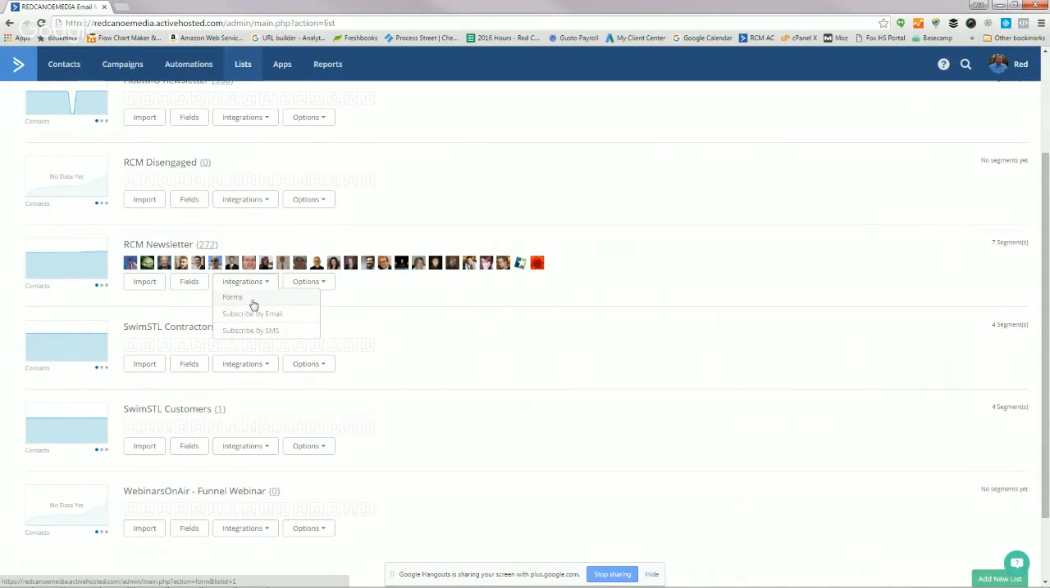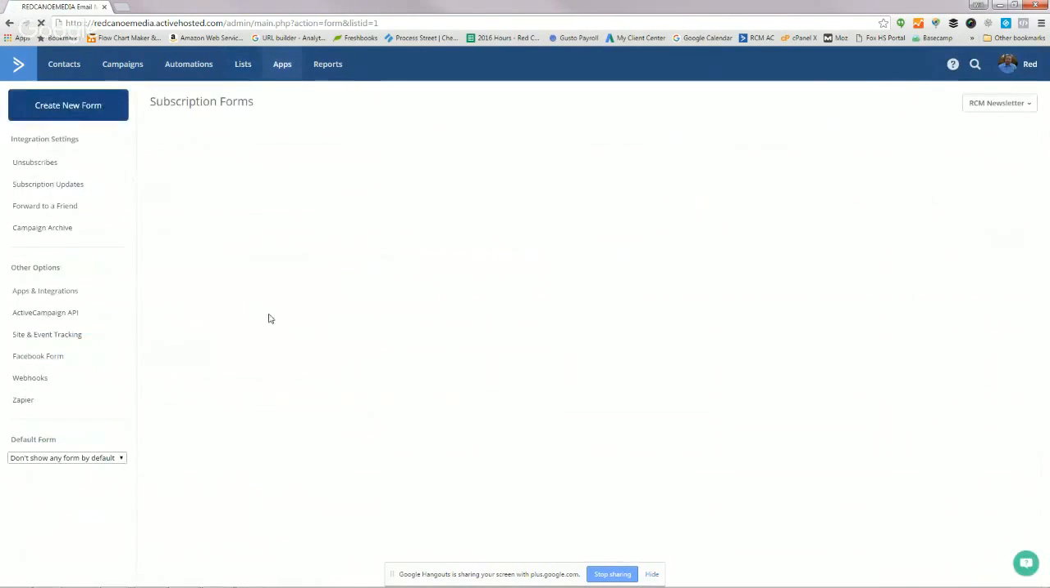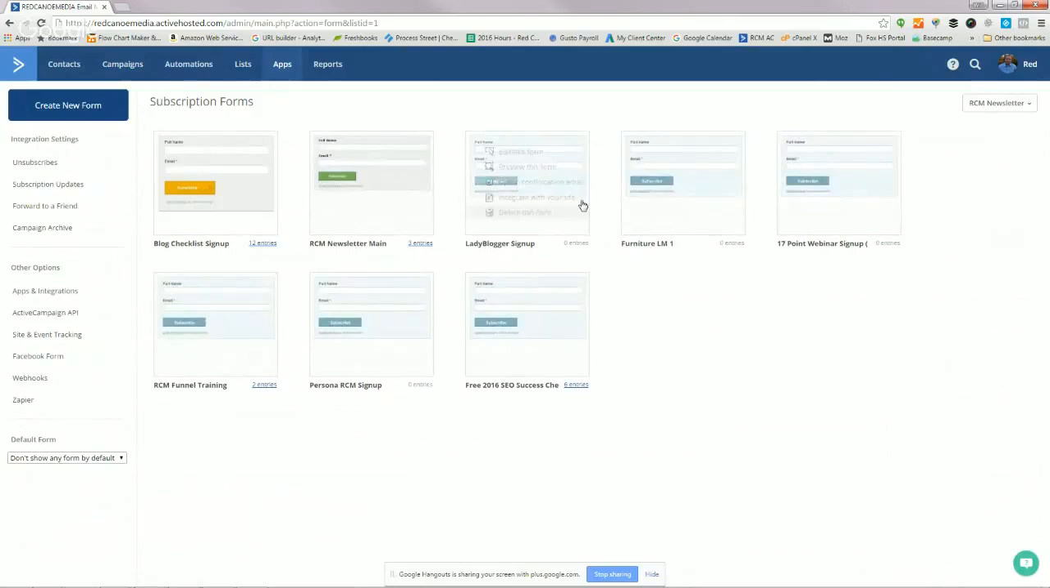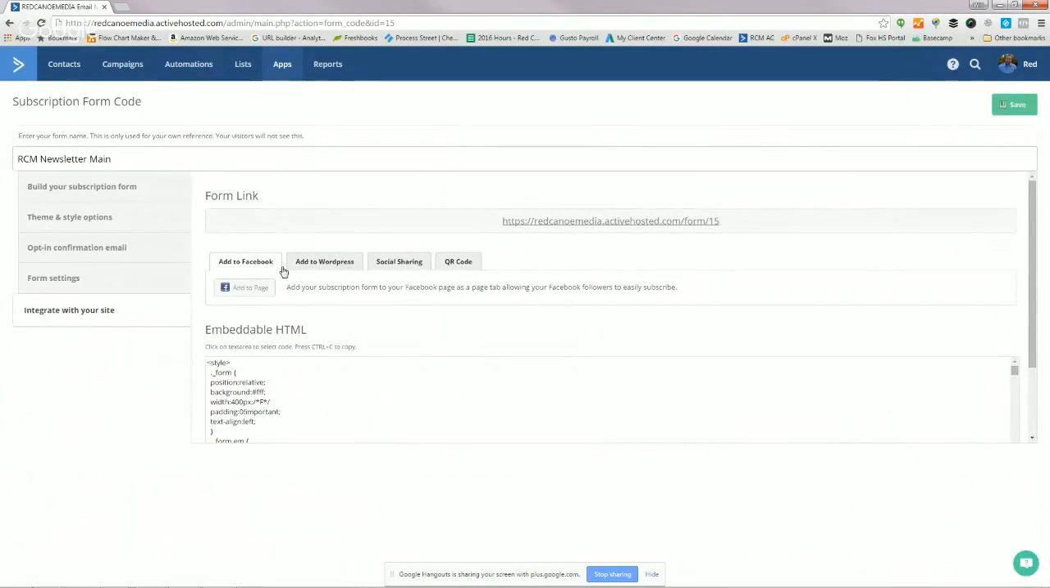Under integrations, I can build different forms, which you've probably seen a lot of in Constant Contact, things like that. But you can build a form specifically for each different thing. So if you have a newsletter sign up or some sort of sign up on your website, you would build a form, get the code for that, click integrate with your site, and put that code on your page. There's a couple different ways to do it. That way, those people came in specifically from clicking on that form.